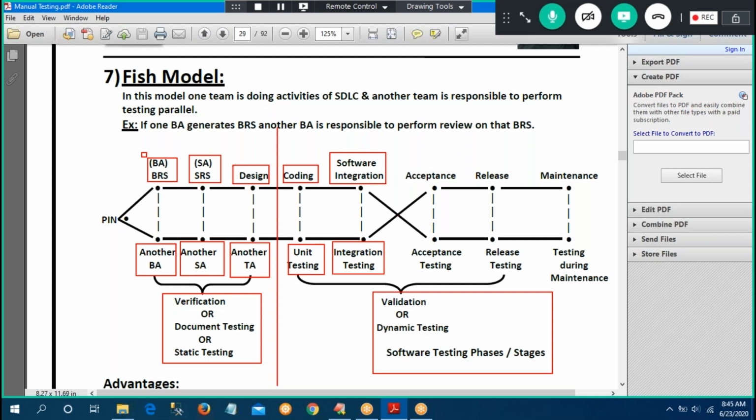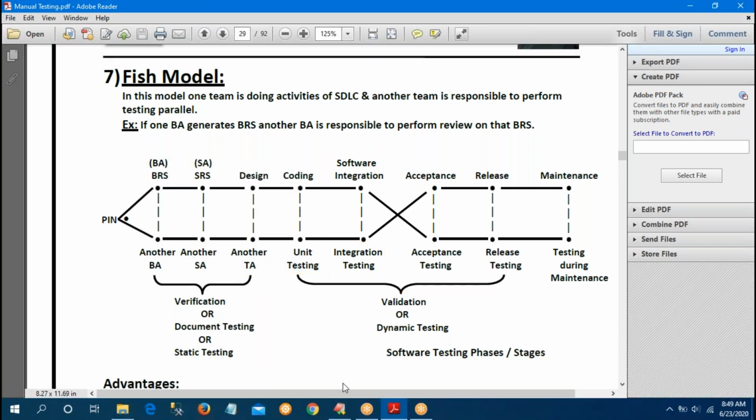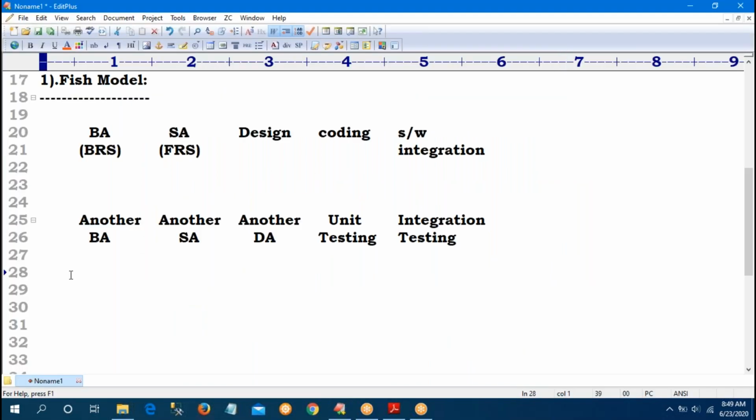Because even if a 0.1% mistake is there, it affects my entire software. That is the reason I want to go for this fish model. Sir, but it is very time consuming and most costly. See, at the time of rocket launching, how much time it takes, because 100% quality is required in that situation. Healthcare equipment machines are also very important. This type of model is called the fish model. So in this model, each activity will be done by two teams.